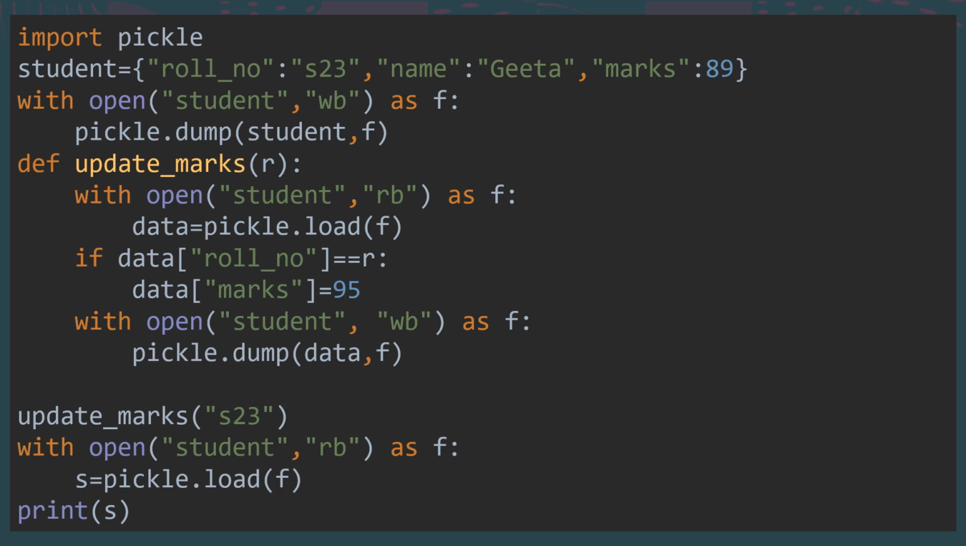Okay, now this updated dictionary will be stored or will be written into this pickle file student. So again we have to open this file in write mode. Then we have to use the dump function to store this updated data into this file. So your updated dictionary is stored in a variable data. So data has to be written within this file. So here your function definition ends. Then you have to call the function. Now the function is called update underscore marks and here we have provided the roll number as S23.